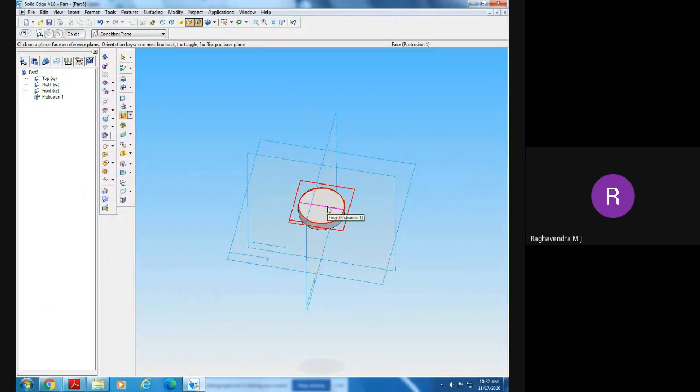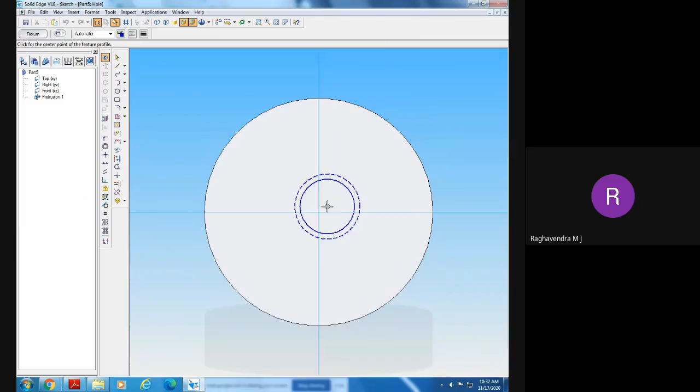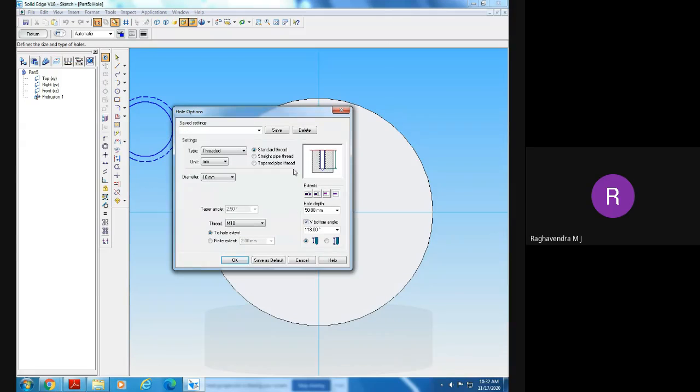Select the surface of this particular washer. Then go to which option? Click on this hole option. So what type of hole is this? Counter sink, sir. Counter sink hole.